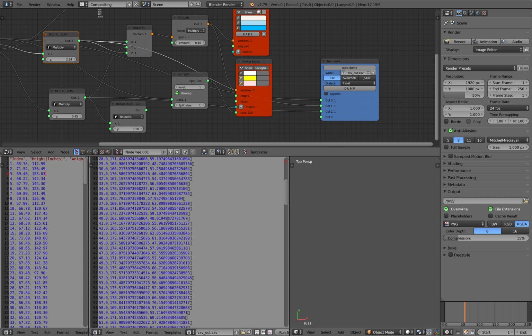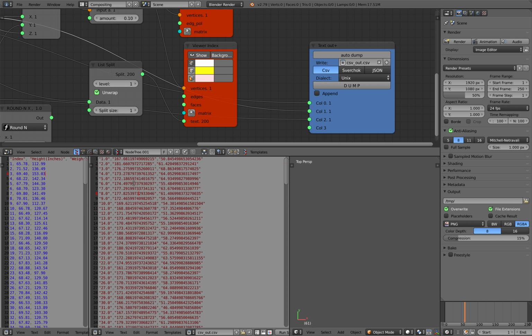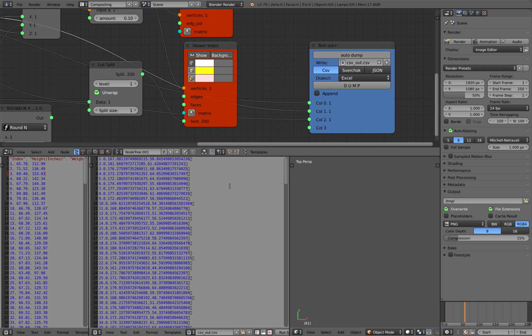But everything else looks pretty fine. Maybe we can use a different one, like Unix one dump. With Unix one, it seems to be converted into string. Interesting. So Excel tab, I think the CSV is fine. This one, so this guy right here.